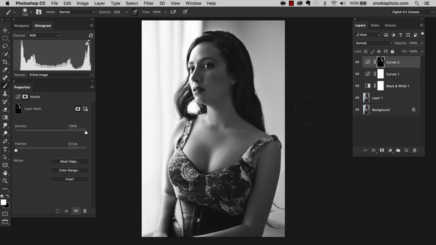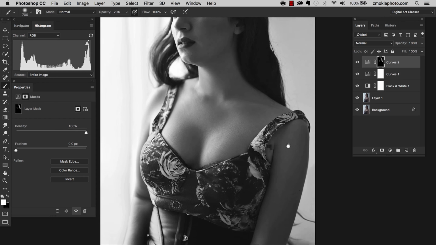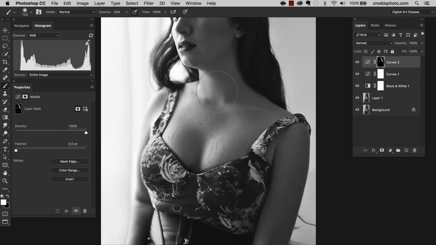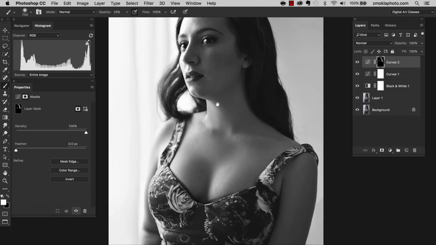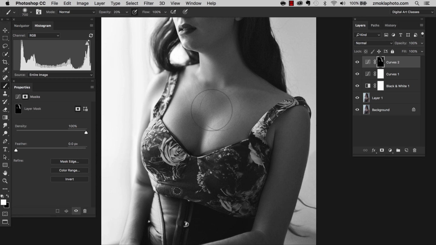In this video, I'm going to focus my attention on her upper body, on the arms, the cleavage, the collarbones and the neck, and I'm going to increase the contrast. I just want to bring up the highlights, the brightest areas, and to darken shadows a little bit. In order to do this, I'm going to create another adjustment layer.